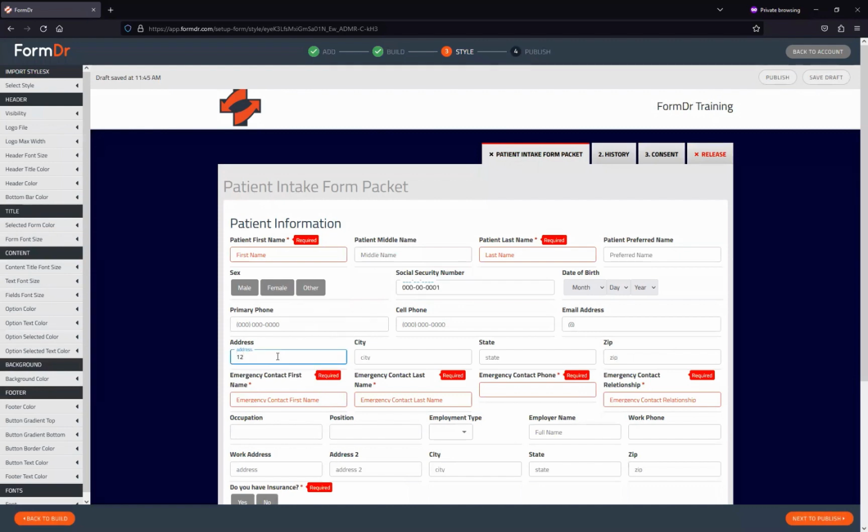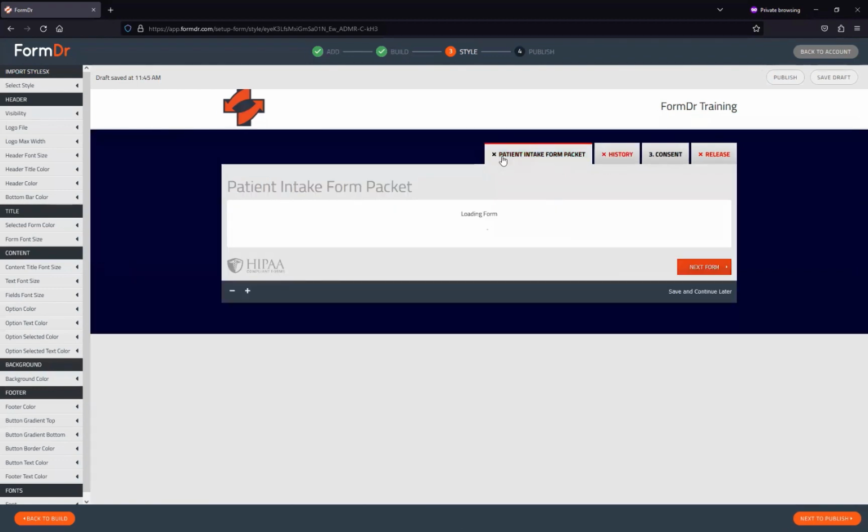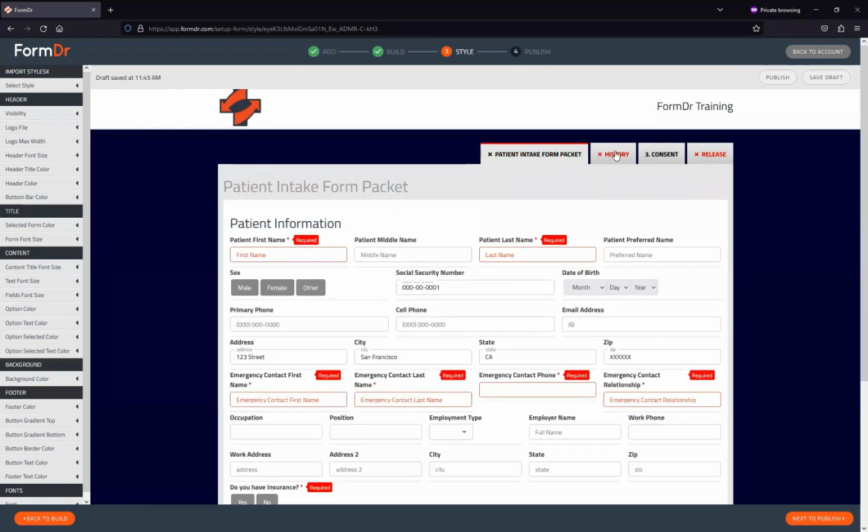And then we can do 123 Street, San Francisco, California, and then whatever your zip is. So once we've entered this information and we advance through the form, if those fields appear anywhere else on the tabs, I would also recommend updating those shortcodes as well. And this will allow your patient to only have to fill that information out one time.